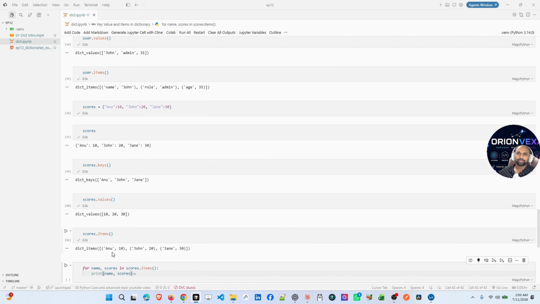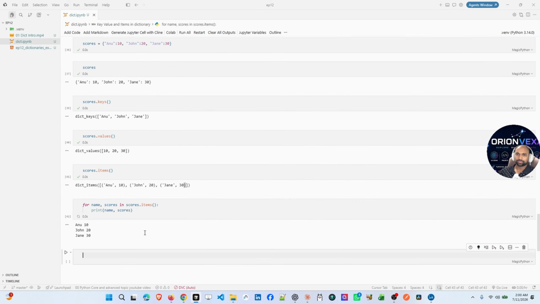It is going to print Anu, what is the score? John, what is the score? Jane, what is the score? Like that. See, it has given each key with its corresponding value. This is how we can iterate through any dictionary. It is as simple as that. We can get the keys, the values, and the items, where each key-value pair is converted into a tuple format, and from there we can iterate over dictionaries. We have a few more options, like dictionary merging. Let's go ahead and see that.